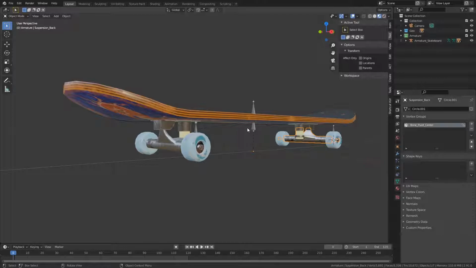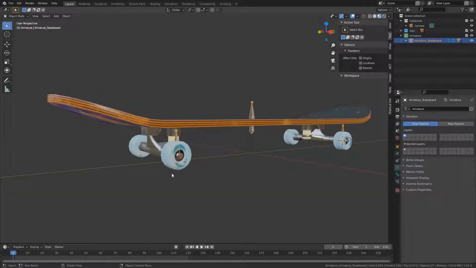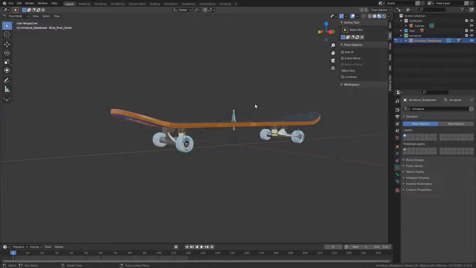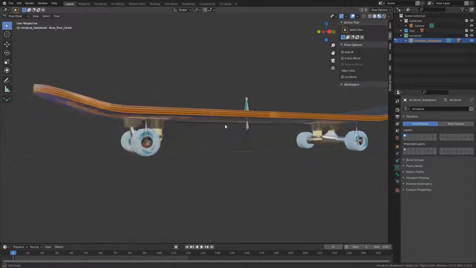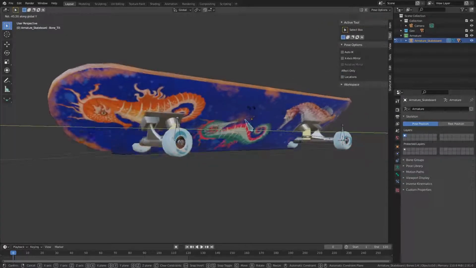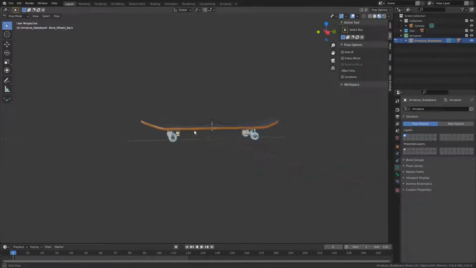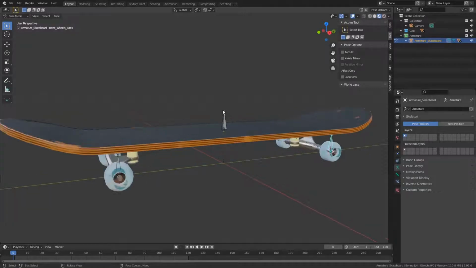Assign. And now we need to parent the bones. So in edit mode, select the wheel bones and the tilt bone and parent them all to the pivot center. Keep offset. Control tab to go to pose mode. And let's see that it's all working. And tilt bone, the wheel bone, make sure they are working properly. And this is our basic rig.